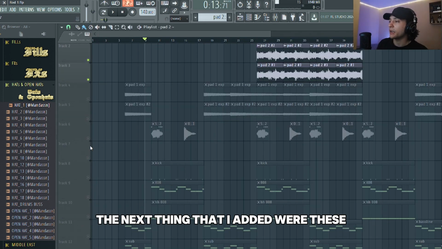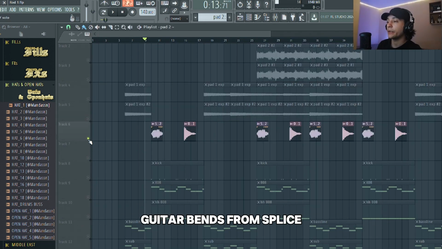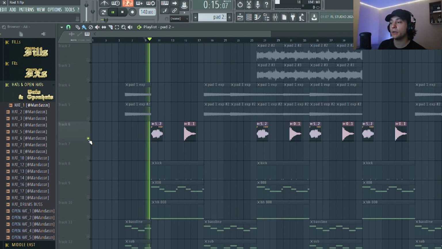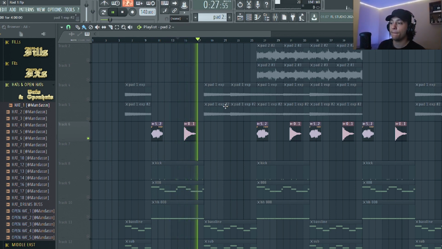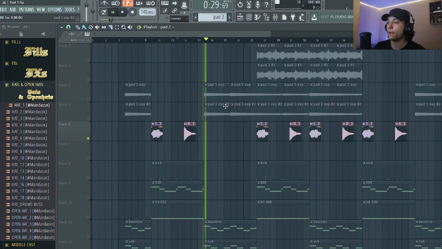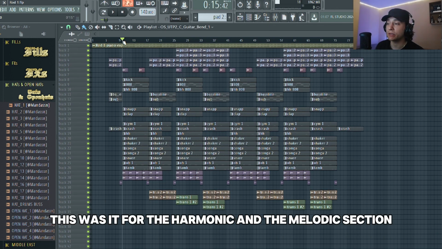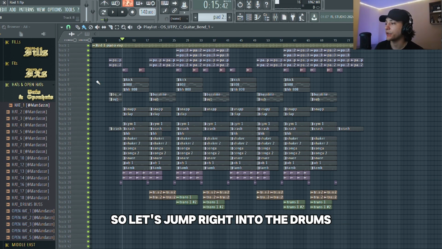The next thing that I added were these guitar bends from Splice. So basically this was it for the harmonic and the melodic section. So let's jump right into the drums.